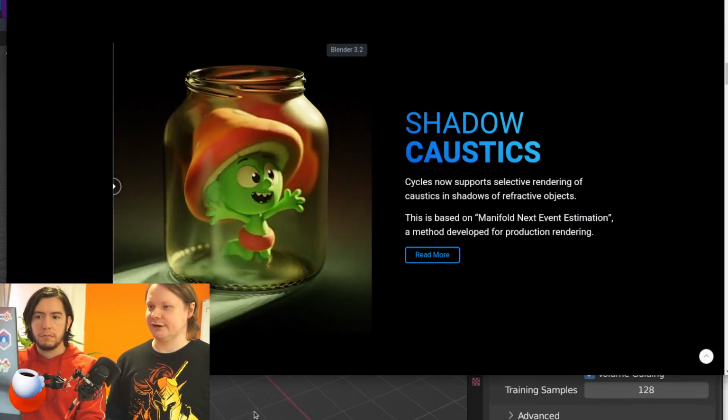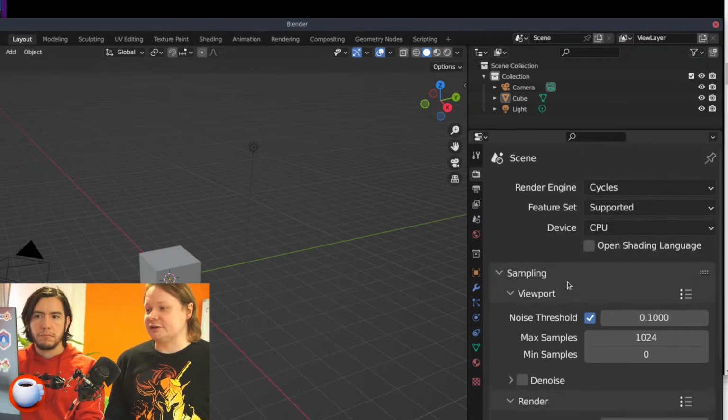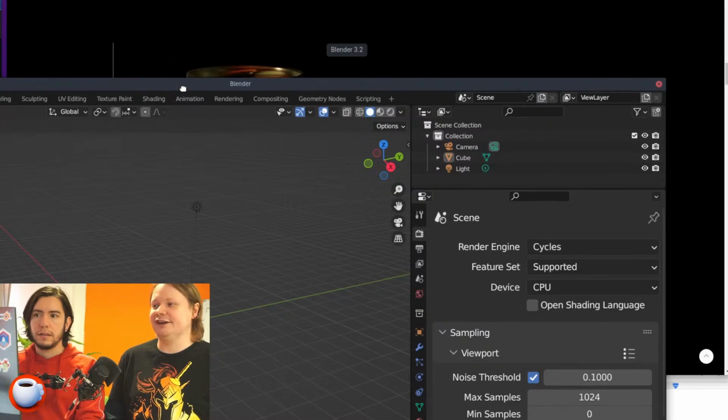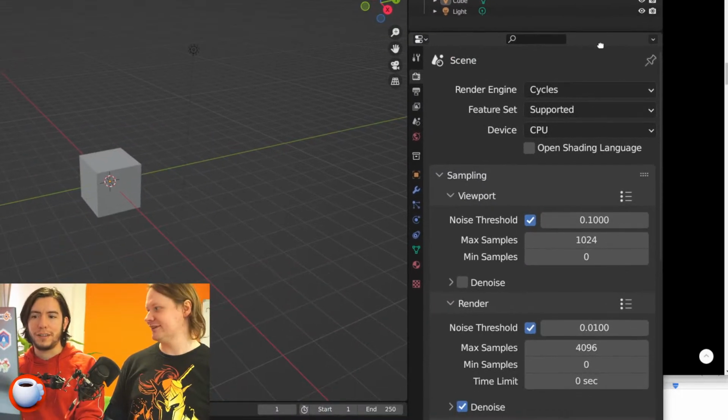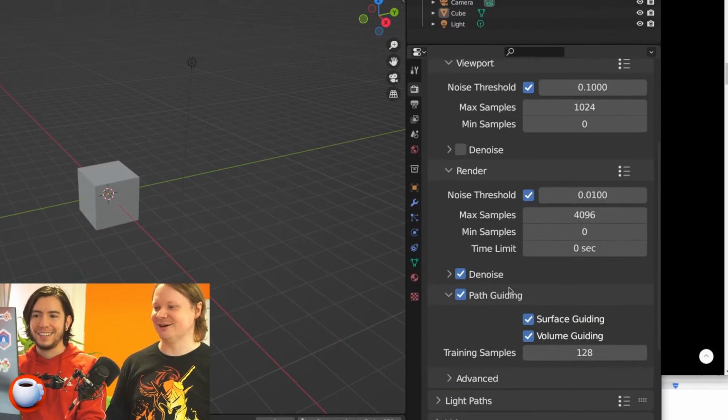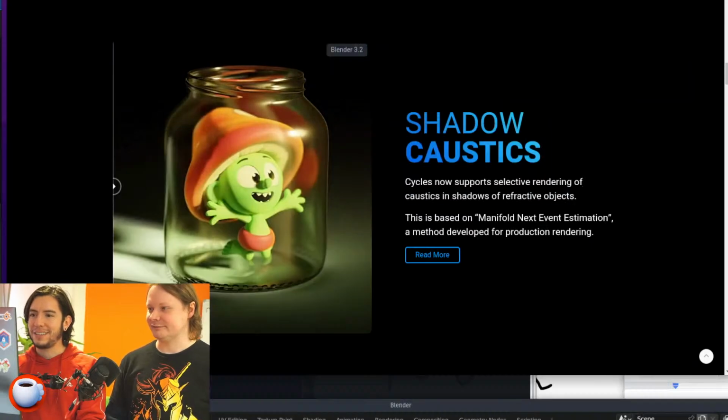So yeah, it probably will help in a lot of scenes, but it doesn't mean that I enable it and it's magic. It's not a magic bullet for caustics. Okay. Well, that's good to hear.